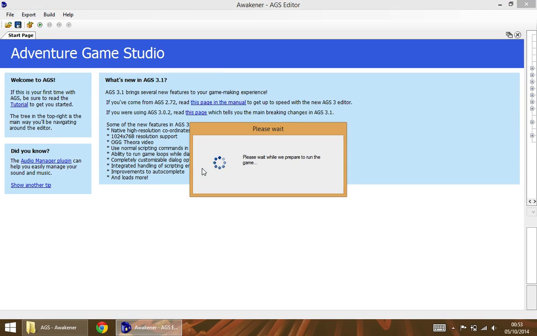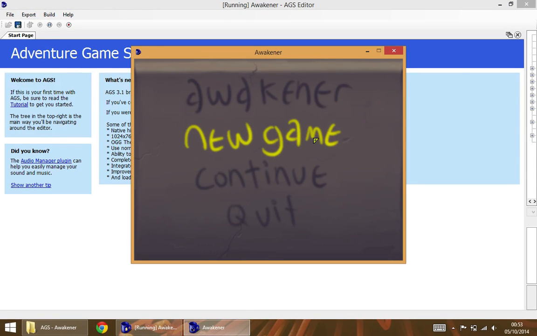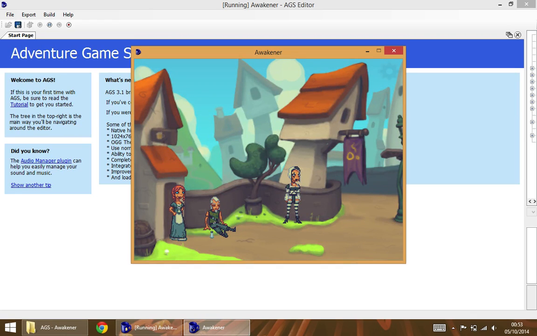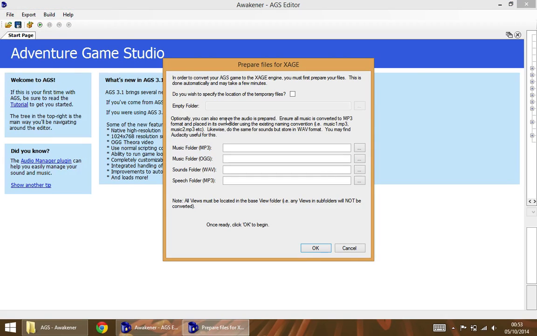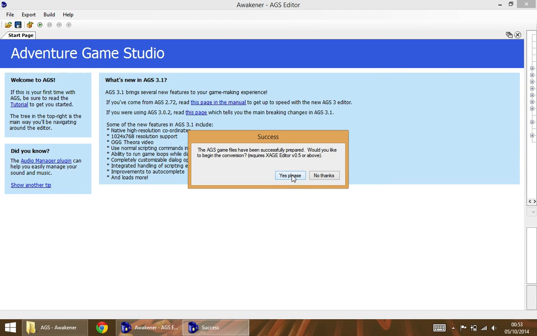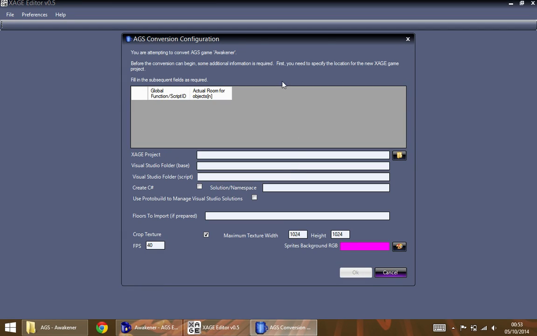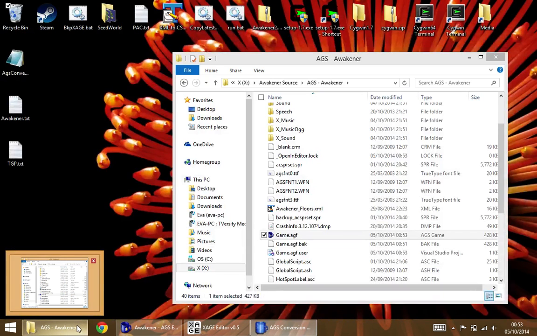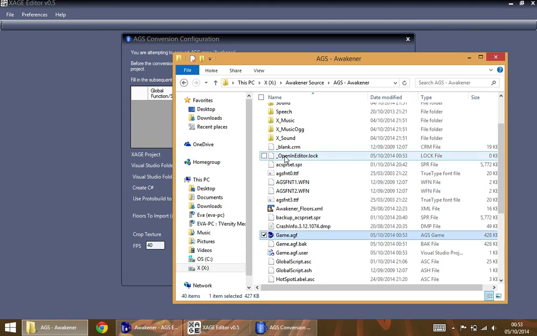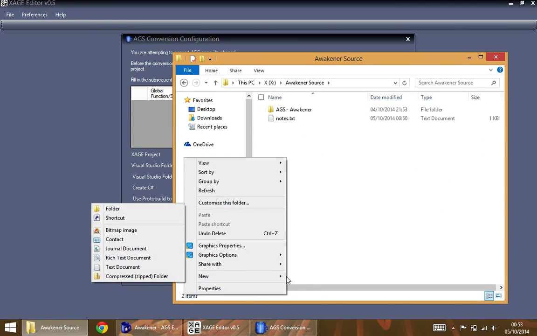So first of all, just open it up in Adventure Game Studio and kick it off to show that it is a complete and working game. Okay, everything looks fine. So I'm just going to export that across to XAGE. I've done conversions in previous videos in the past, so I'm going to gloss over some of the details here. But what we're doing is exporting the raw files from Adventure Game Studio and now importing them into the XAGE Editor tool. So what I'm going to do is create a new directory for our XAGE Awakener project.